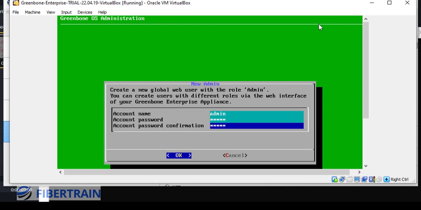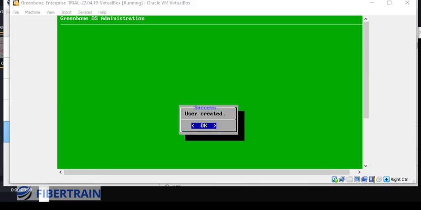So let's just hang on for the account. We should see a box saying user created, and then once that is done, we can proceed. Now you can see user created, and then we just have to hit the enter key on the keyboard. Once you press the enter key to OK it, we are good because the web user has been created. All right.